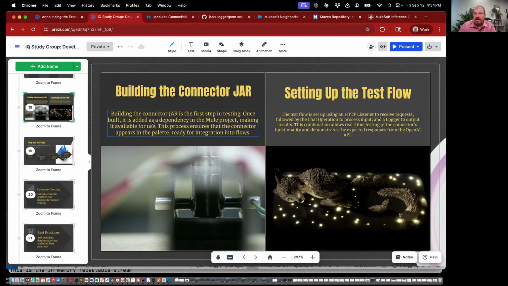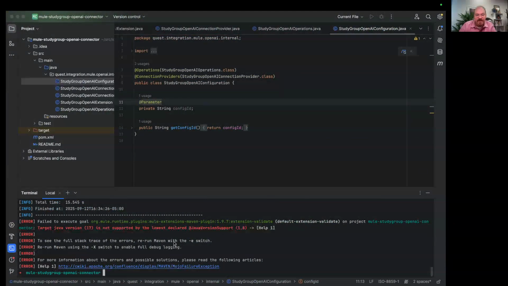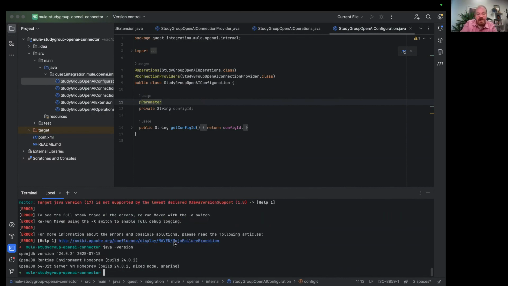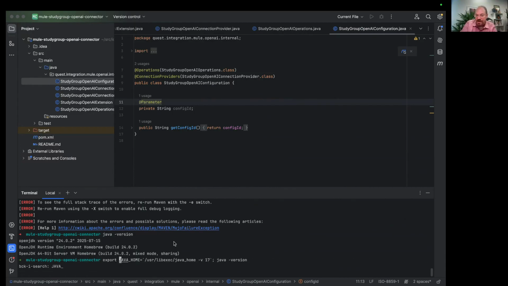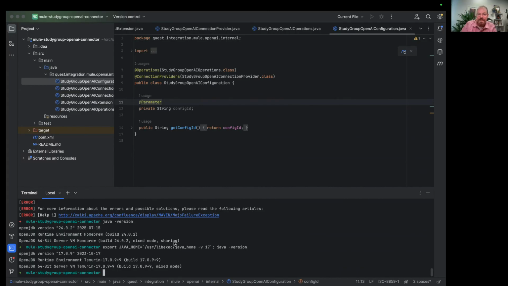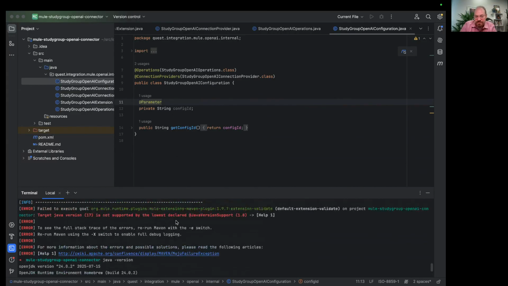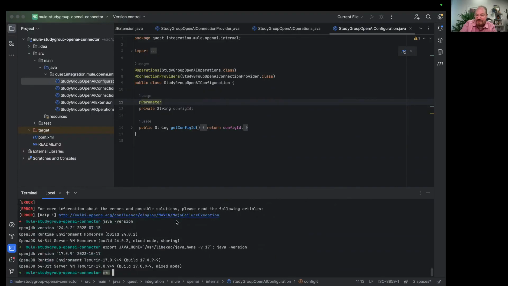I'm going to run the command again so you can see what I did. It had problems anyway. Oh, good: not supported by the lowest declared Java version support. So, Java version: I'm on 24, so I need to make my JAVA_HOME 17. Before I go fix that, I'm going to give you the command again. You should get the same error I did. -DskipTests install. This is going to put it in your local Maven repository.